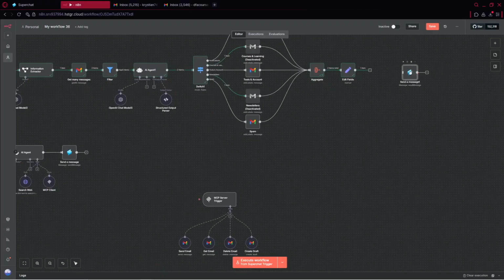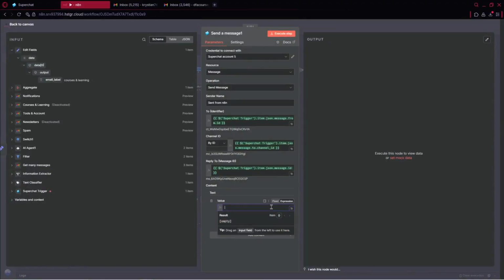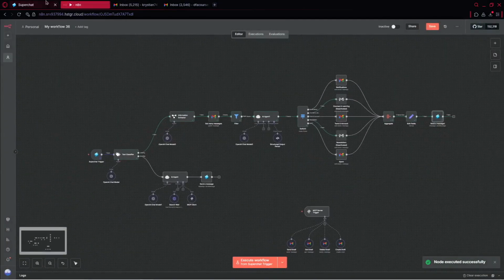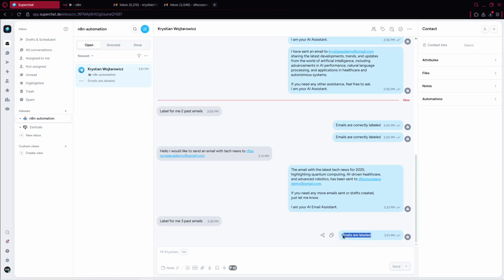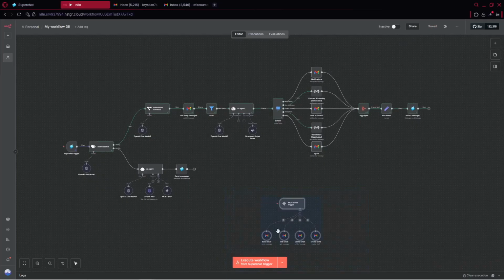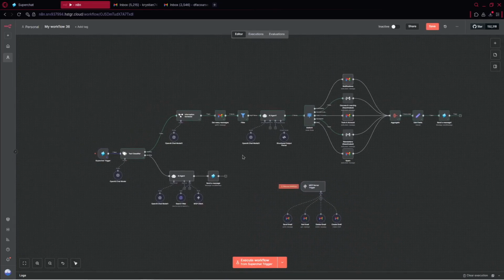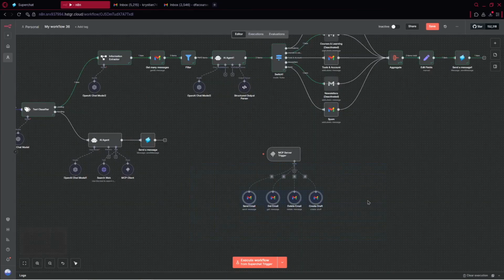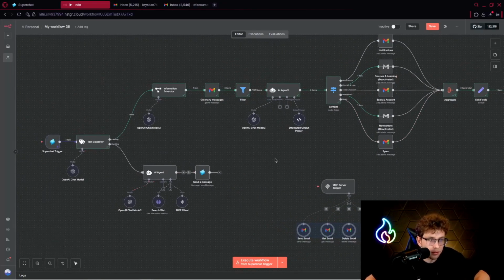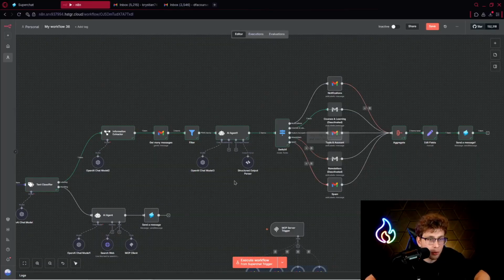So let's just duplicate it, send the message back. And we can say that basically the emails are labeled. Okay, after we do this, we can execute the step and then everything is correct. So we can go ahead to SuperChat and we've got the message that emails are labeled. And now we've created the entire automation to handle our inbox, from performing any information we've got inside our MCP server, using search web and so on, to labeling all our emails.